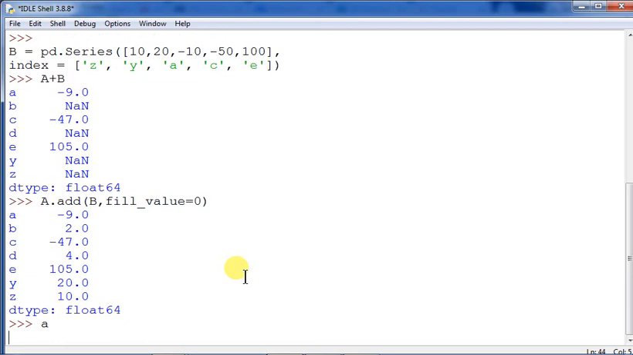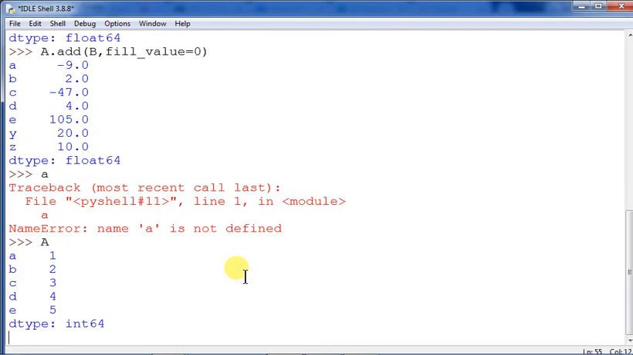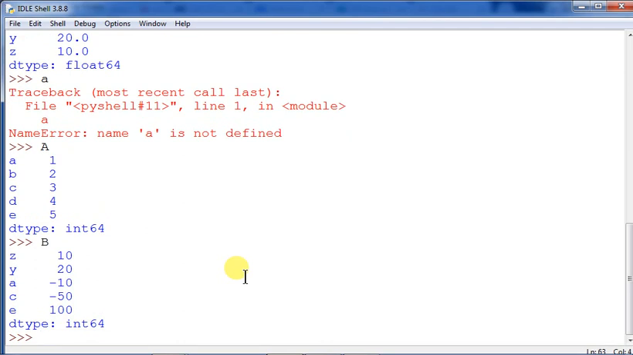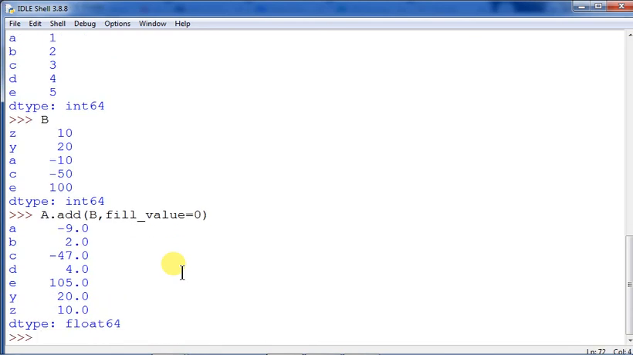Now you see series A is having how much, and series B having how much. Wherever the nan values are there, once more I am just showing, A dot add, within brackets B comma fill_value equals 0. Then you will see what is coming exactly. So B's 2 plus 0 will be added because there is no value in series B for the index B. So 2 has been added with 0, and Y and Z have been added with 0. So 20.0, 10.0 has come.